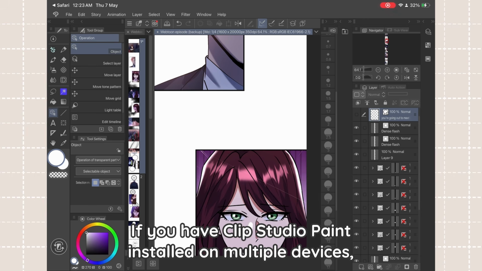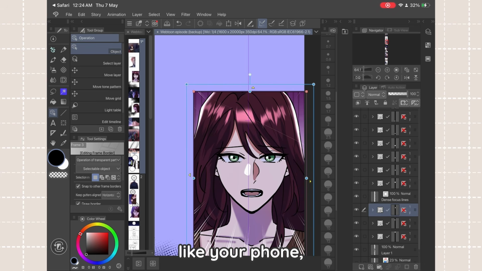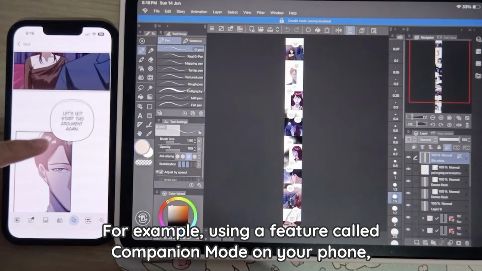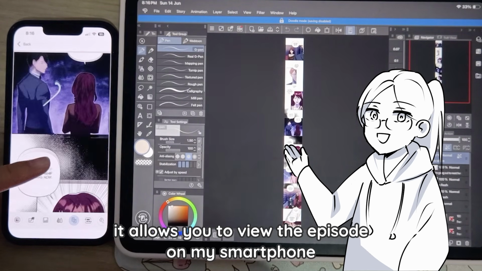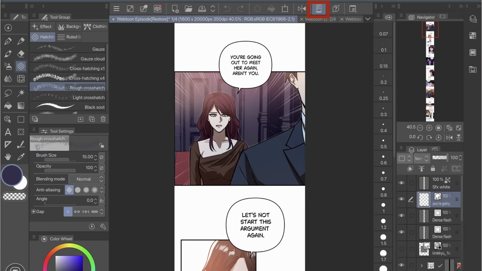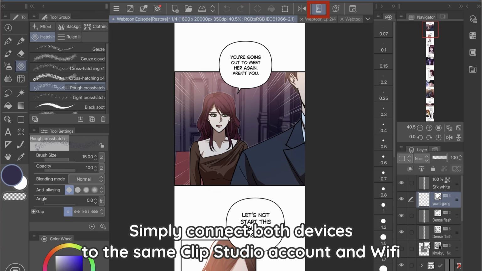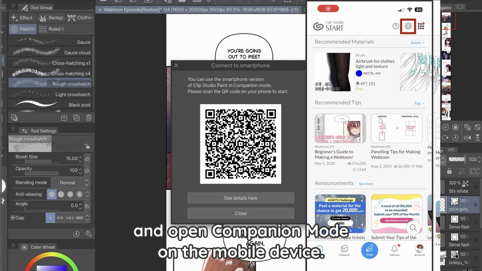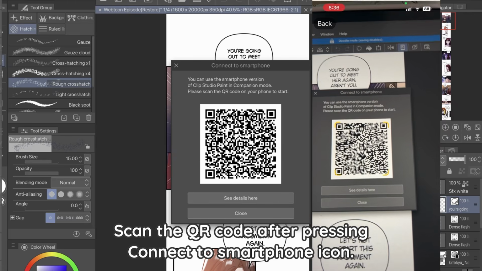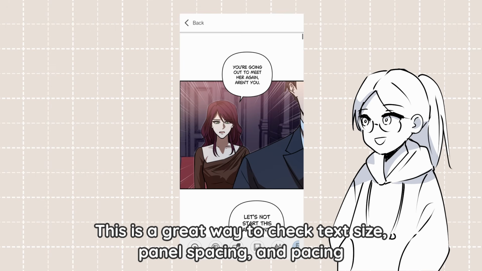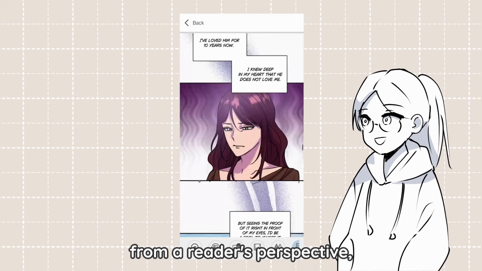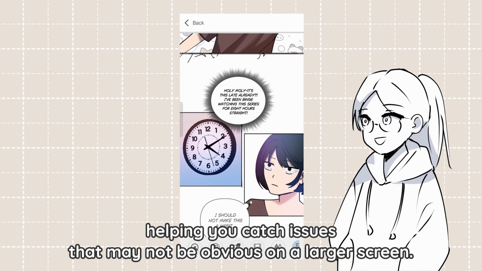If you have Clip Studio Paint installed on multiple devices like your phone, you can also preview your progress there in real time. For example, using a feature called Companion Mode on your phone, it allows you to view the episode on my smartphone while working in Clip Studio Paint on my tablet. Simply connect both devices to the same Clip Studio account and Wi-Fi and open Companion Mode on the mobile device. Scan the QR code after pressing the Connect to Smartphone icon. This is a great way to check text size, panel spacing, and pacing from the reader's perspective, helping you catch issues that may not be obvious on a larger screen.